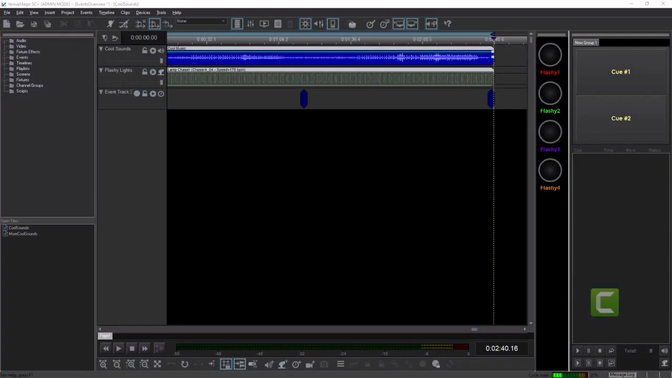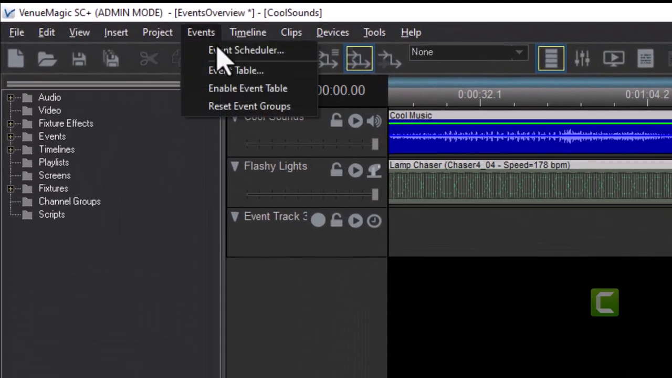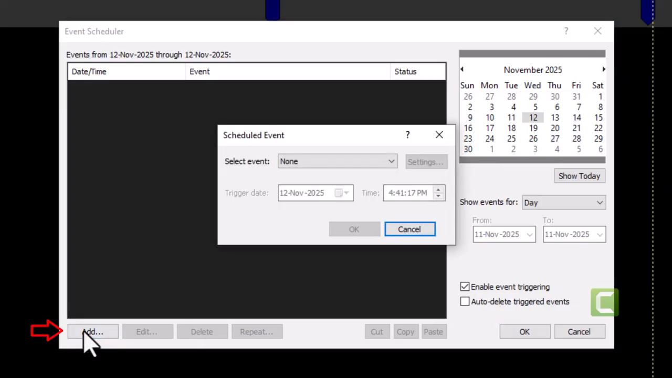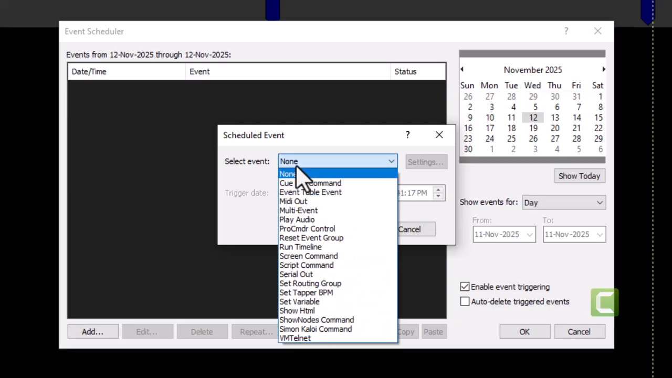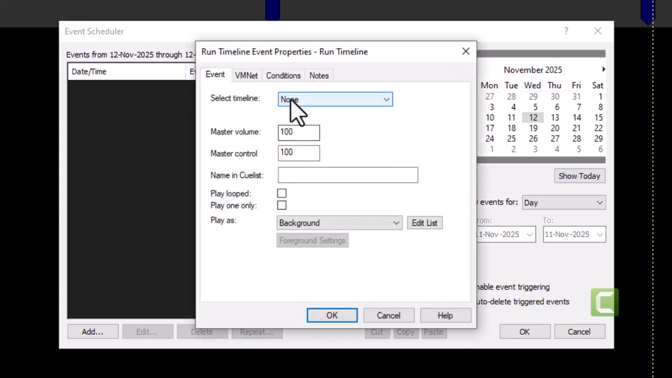Open the Event Scheduler from the VenueMagic main menu by clicking on the Events menu and selecting Event Scheduler. Since we've already given you an overview of events in the last video, the Event Scheduler should be pretty straightforward. Add an event to the scheduler by clicking on the Add button. Next, select and set up the desired event the same way we did with the Q button. We'll choose a Run Timeline event, because that's the most common event used with the scheduler, and we'll choose a timeline.